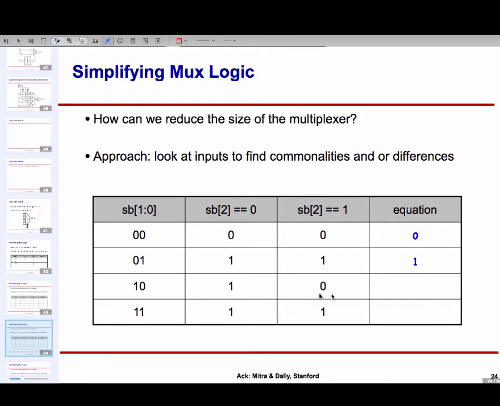Third case is tricky. Third case says that if SB2 is 0, then output is 1. But if SB2 is 1, output is 0. So source number 2, I guess this was source 0, 1, and 2, I have a problem. I don't know whether to tie the wire to 0 or to 1. But you can tie it to the inverse of SB2. Okay, so that will do the trick for us. So not SB2, and the final one is 1.